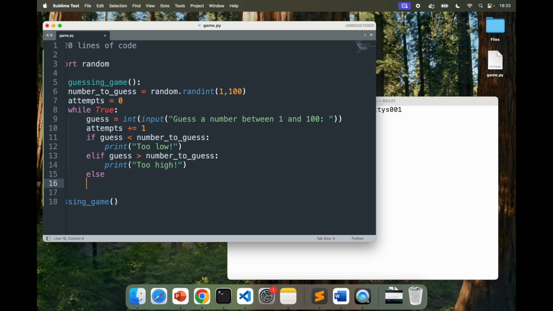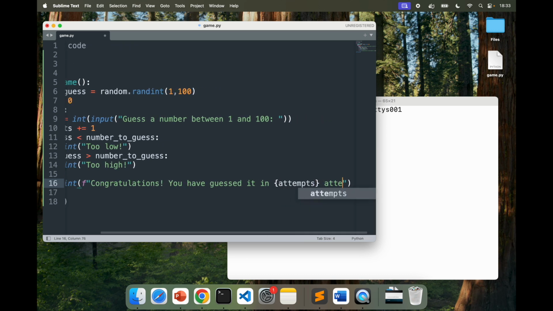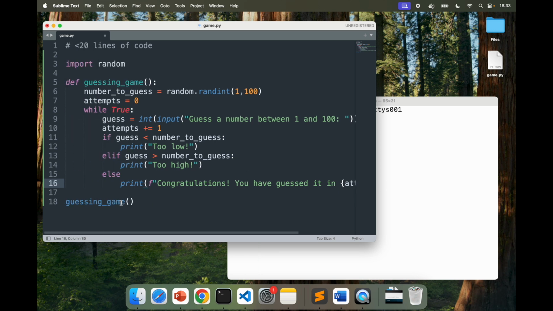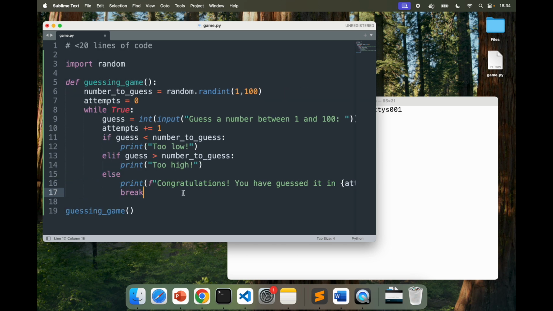Else I'll say print f. If it's not too low, and it's not too high, that means congratulations, you have guessed it in attempts. Perfect. So that kind of takes care of it. 18 lines of code. Still need one more break. So that's 19 lines of code. So that kind of is the code that we need.